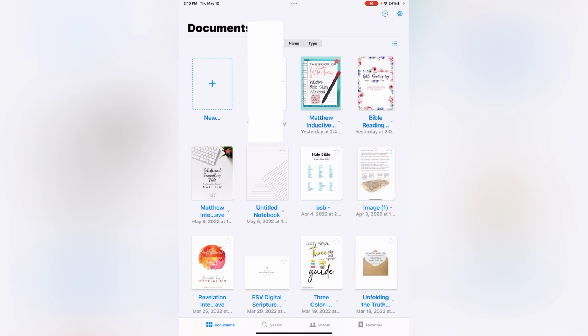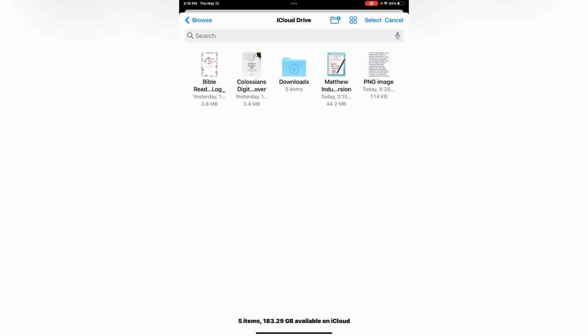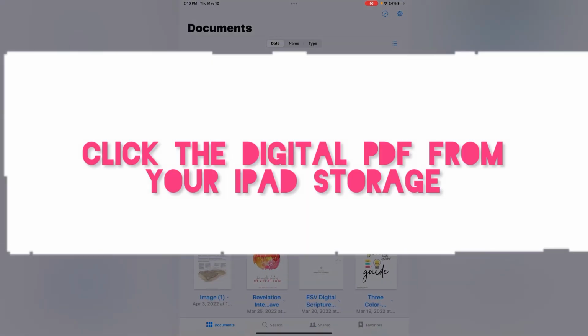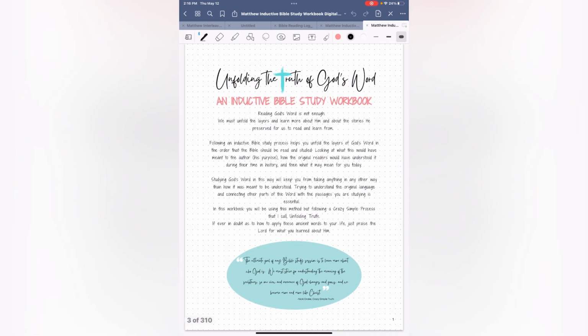In GoodNotes, you're going to click this little box over on the left that says New. You're going to go to Import down at the bottom. And you're going to find your file. So here's my file. I'm going to click that, and it is going to download it for me. It's going to automatically open it up, and that is how you will get your digital book into your GoodNotes so you can write directly in it.